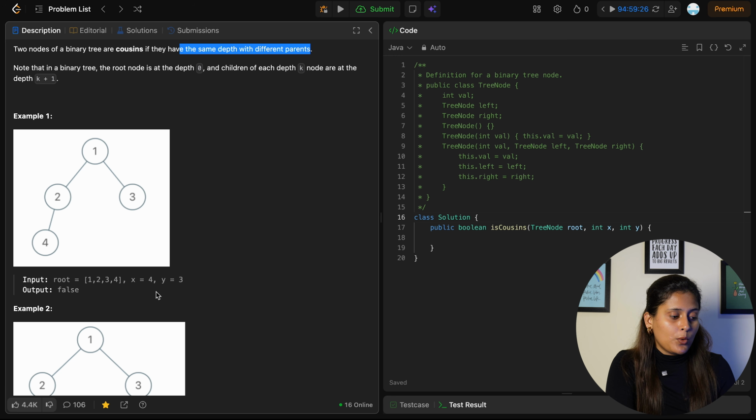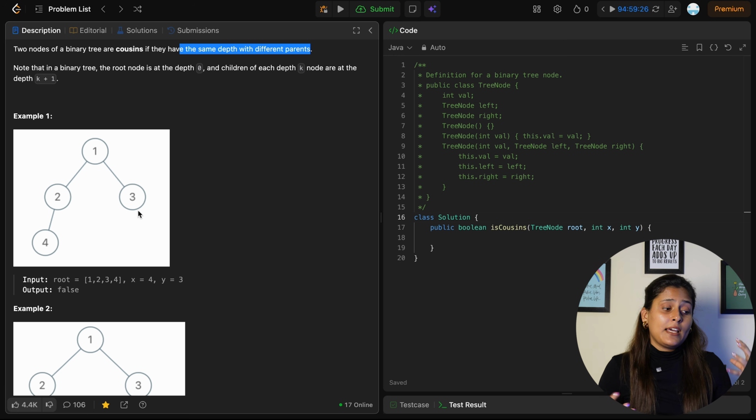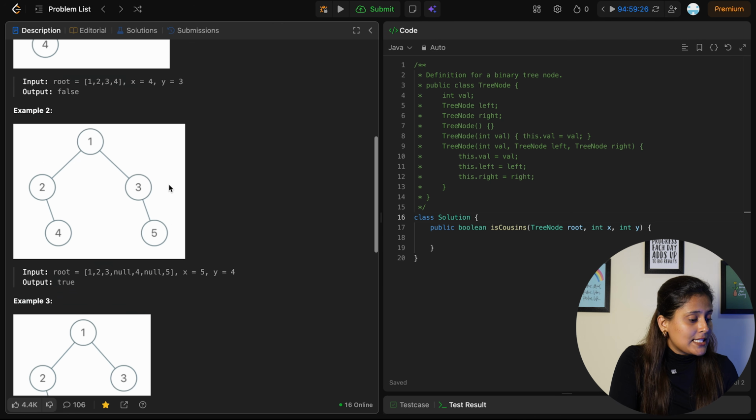So if you see example number 1, 4 and 3 are present but their levels are not the same. 1 is the grandparent, 2 and 3 are its children, and 4 is the grandchild. So for 4 and 3, they have an uncle or nephew relation. So they are not cousins, right? So like this you have to check. 2 and 3 are not cousins, even though their levels are the same, because their parent is also the same. Hence they are siblings. So for cousins, it is very important that their parents should not match, but their levels should match. Let's see the constraints.